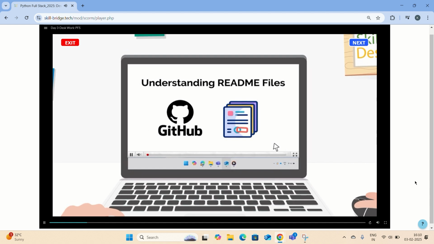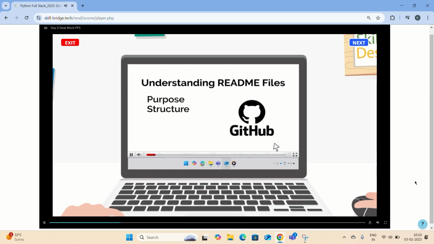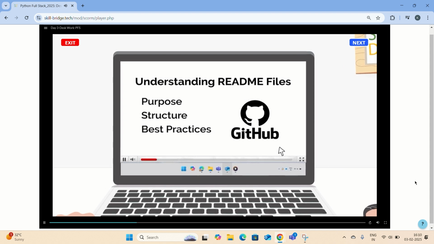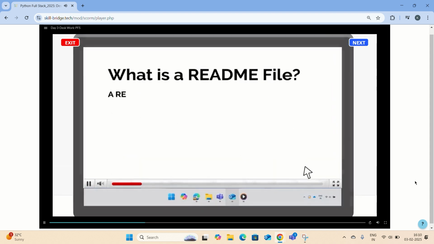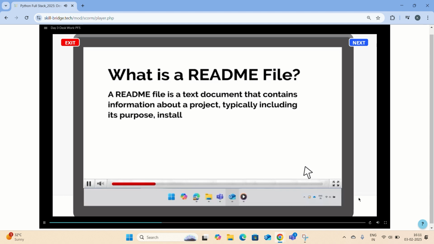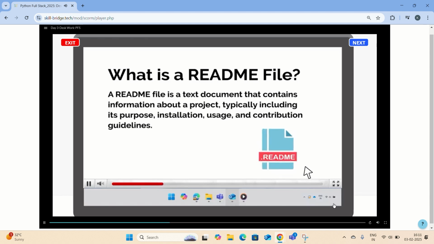Let's dive into the world of README files. These essential documents are the face of your project, guiding users and developers alike. In this video, we'll explore their purpose, structure, and best practices for creating effective READMEs. A README file is a crucial component of any software project. It's a plain text document that provides essential information about the project to users and developers.